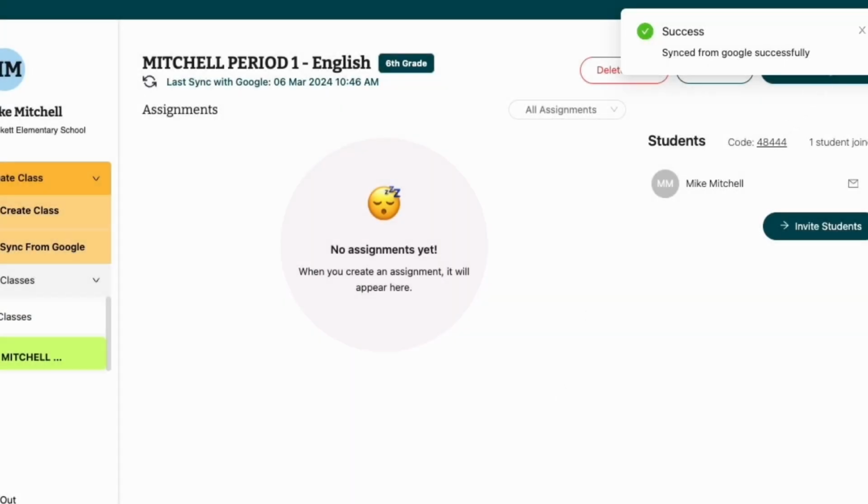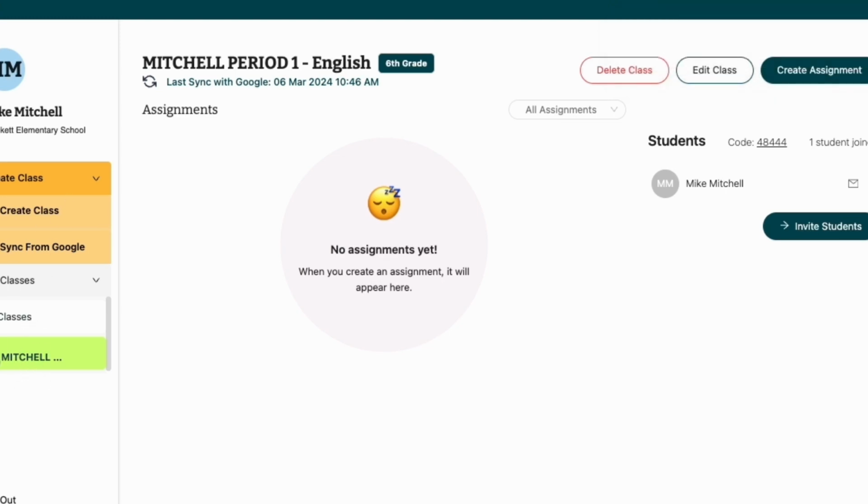And there we go. So you'll notice over here, it has now pulled in my class. There it is. And it also pulled in for me that one student that I had in this demo class. So at this point, I can go ahead and create an assignment. And then once I create an assignment, I can actually post that back to Google Classroom. I know that's where a lot of you who use Google Classroom, you want your students to go to Google Classroom to see their assignments. We support that, and in another video, I will show you how to do that. But here is how you sync your Google Classroom.